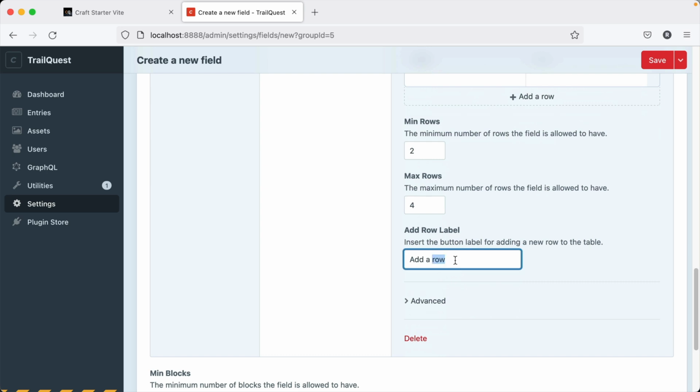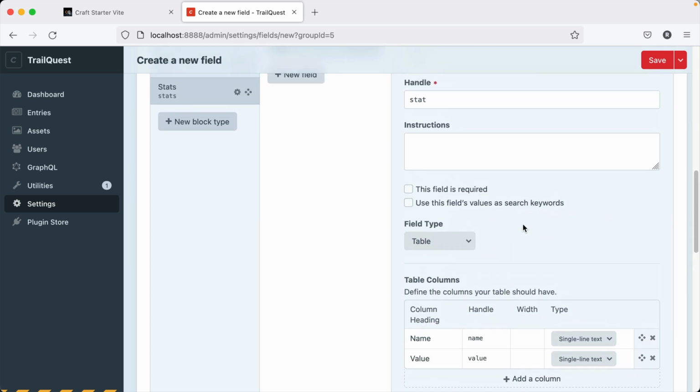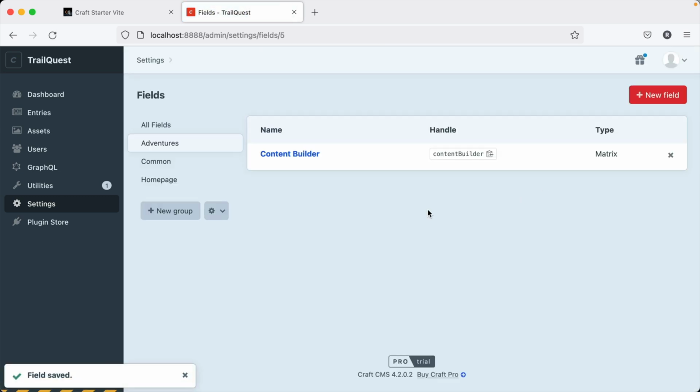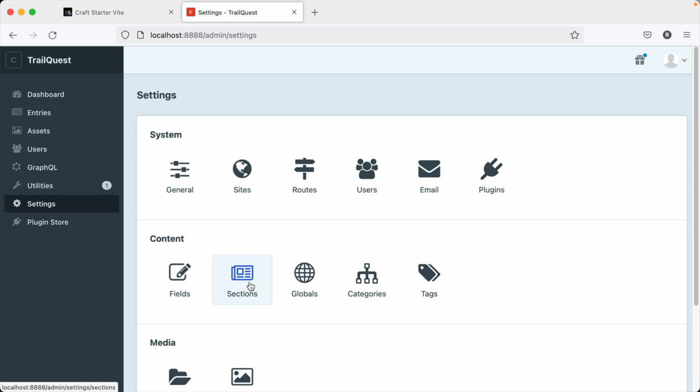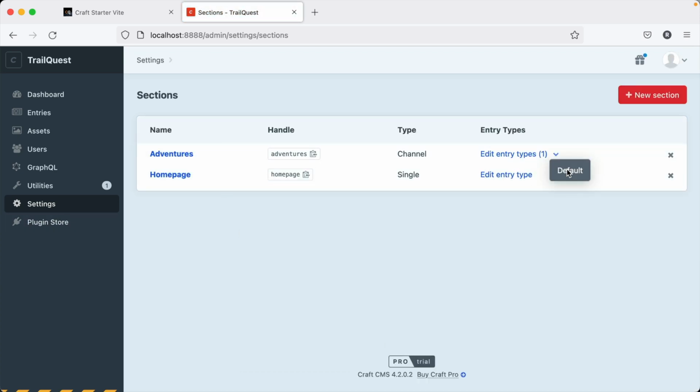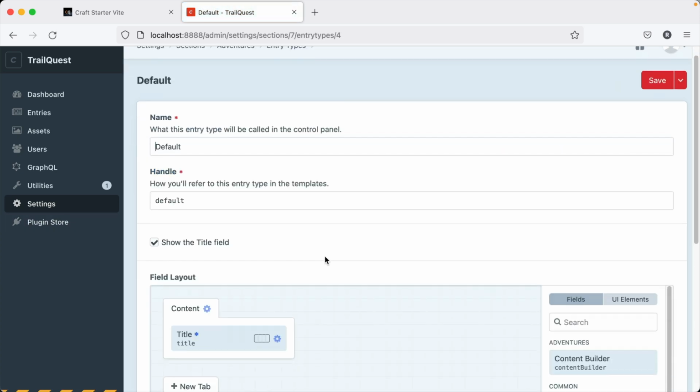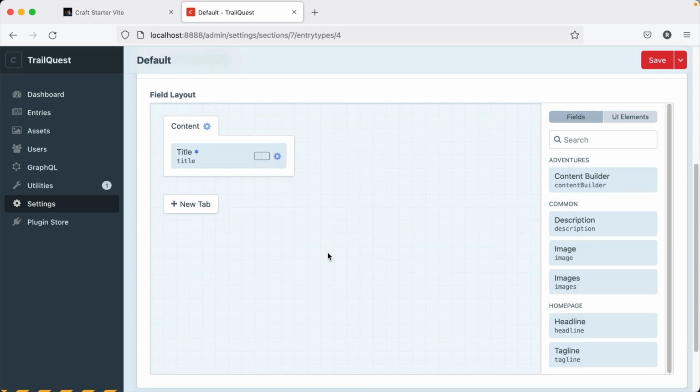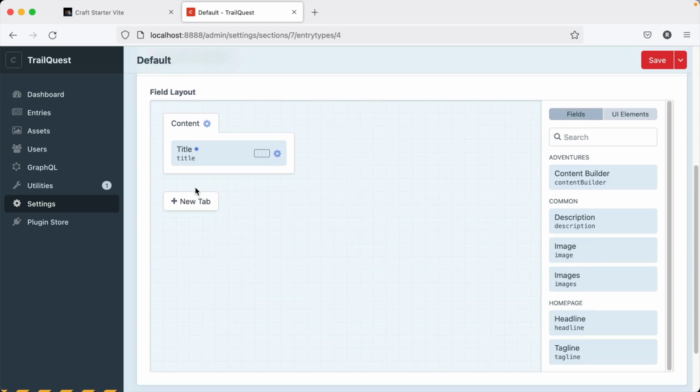For the add a row label, we'll say add a stat. And we'll save that. So now we have our content builder saved. We're ready to create the field layout. So back into settings, in our section for adventures, we'll go into our default entry type and start to manage our field layout.